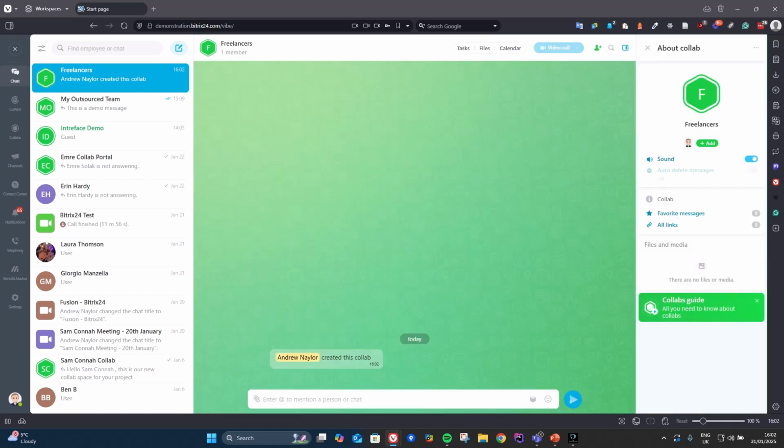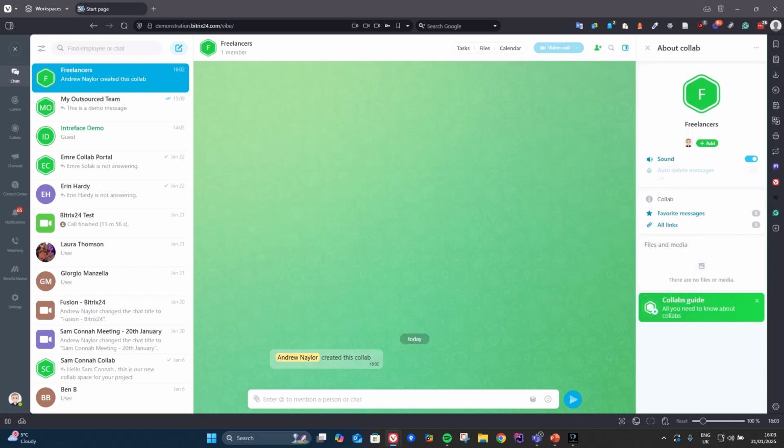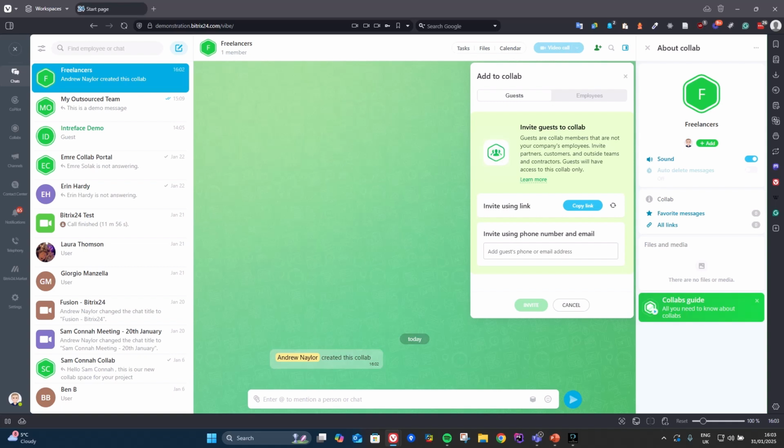To invite users, we have a couple of options over here. We've got a button here where we can select, and that will bring up a pop-up where we can invite users to the collab. Alternatively, we can click on this icon over here, and this will bring up the same pop-up where we can invite our users and guests.